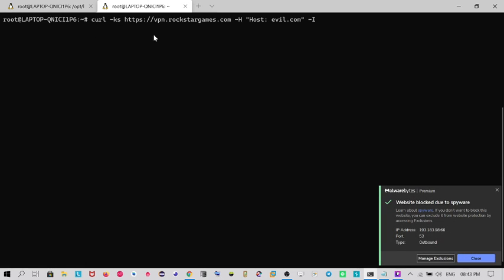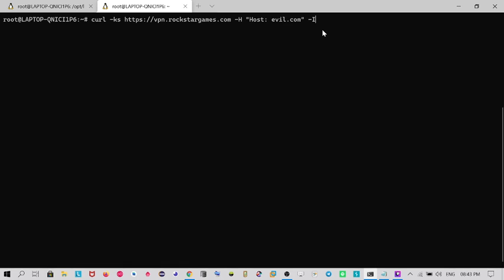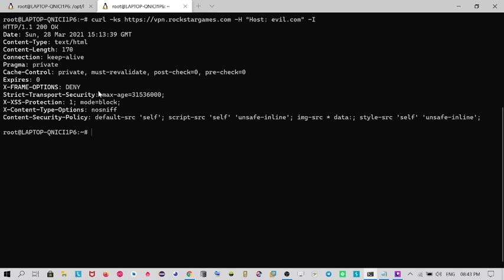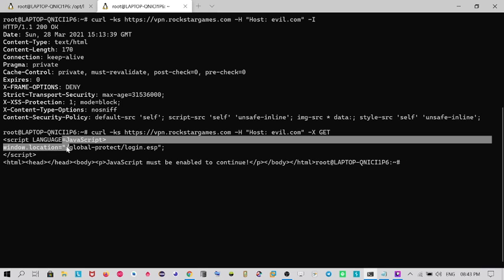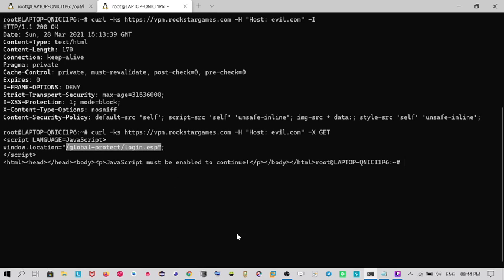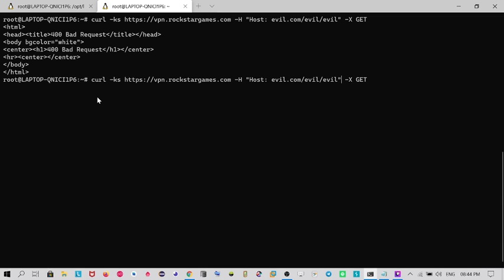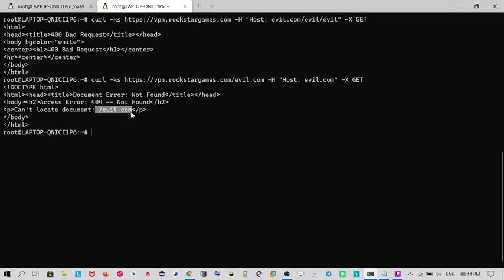Curl is basically used to check the host header injection. So if we have location in the response, we can check if the host header injection is possible or not. But we don't have 301 or something. We can check on this also. Okay, it says it will redirect you to the login.esp or something, right? And JavaScript must be enabled. We can check for something like evil. Let's check something. It says bad request. No problem. We will check like this. Evil.com. Hit enter. Okay, we have something amazing over here.